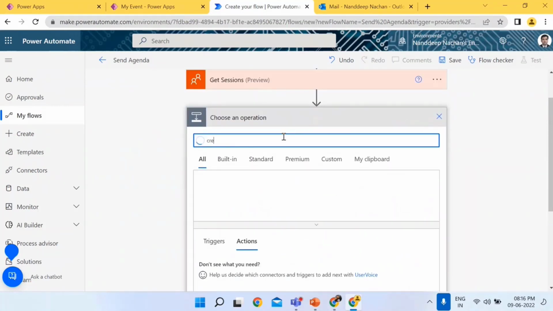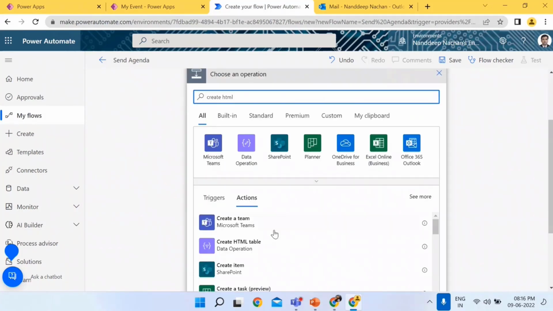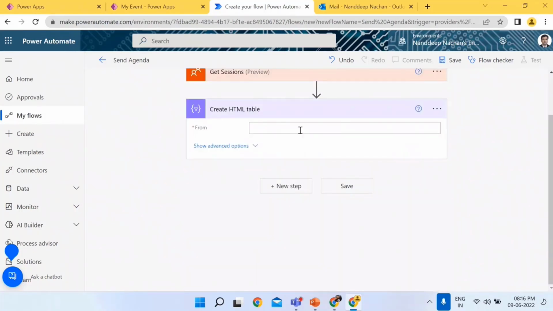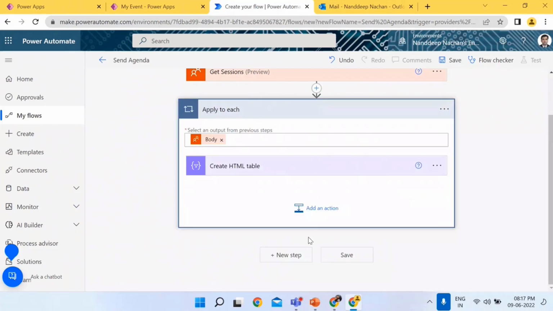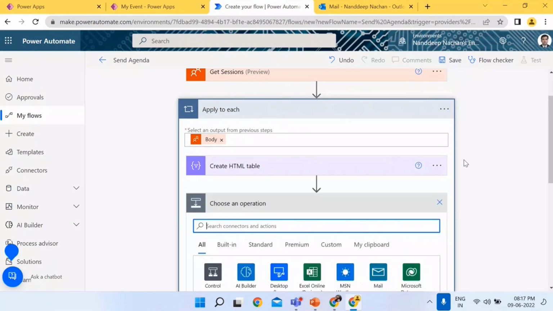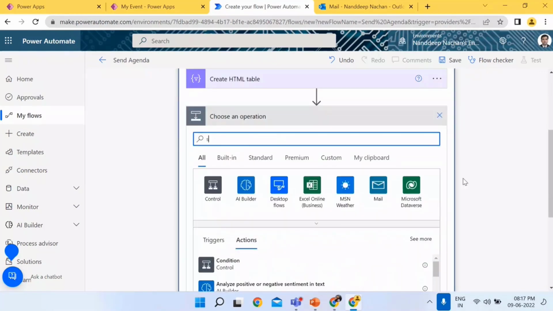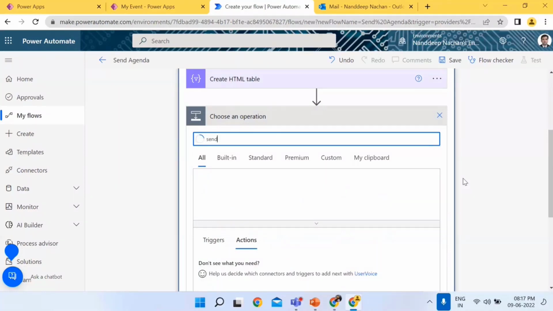Quickly, I will go and add the create HTML table, which is another activity that we have got, because we want to formulate all of the sessions that we have into an HTML table. So in the form, I will select all of those sessions. Now that we have all those sessions formulated into an HTML table, we'll click on add an action, and from here we will simply send the emails to our attendees.